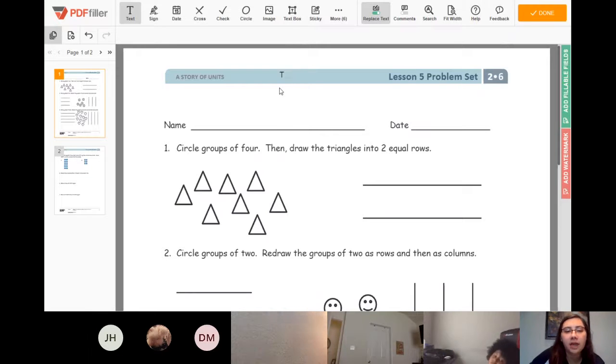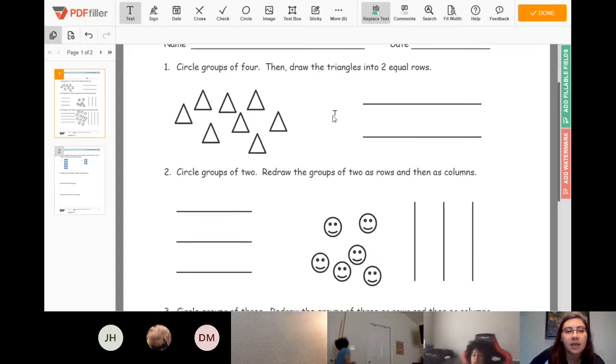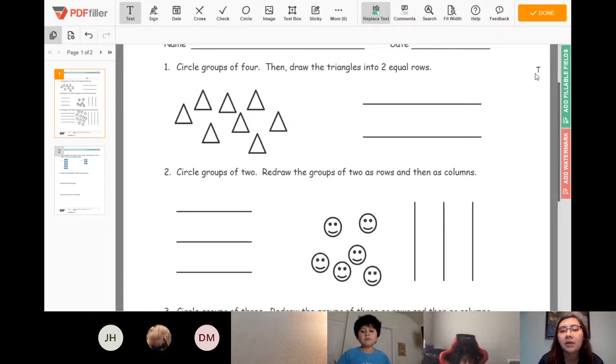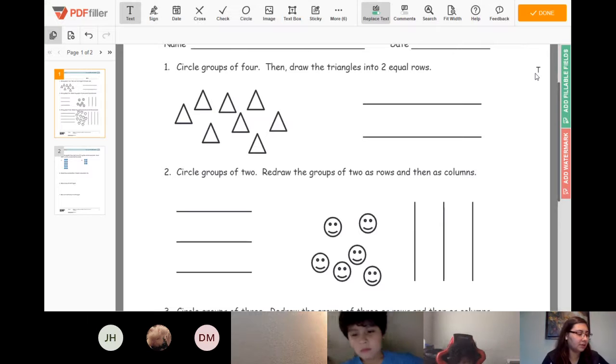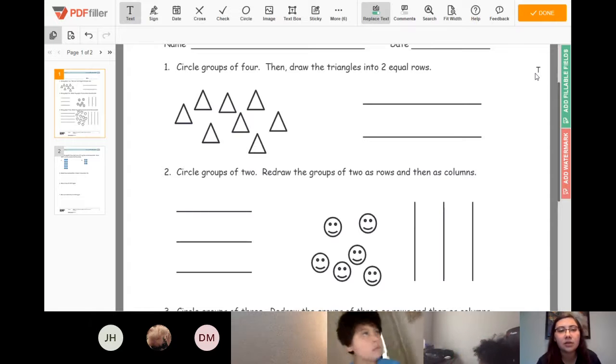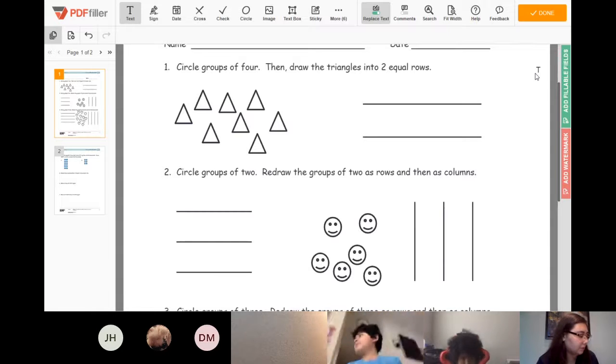All right, let's go ahead and look at number 1 on our problem set. It says circle groups of 4, then draw triangles into 2 equal rows. I want you guys to take about 30 seconds at a voice level 0. That means we're not calling out into the group. I want you to take 30 seconds to circle groups of 4. Go ahead and do that now.